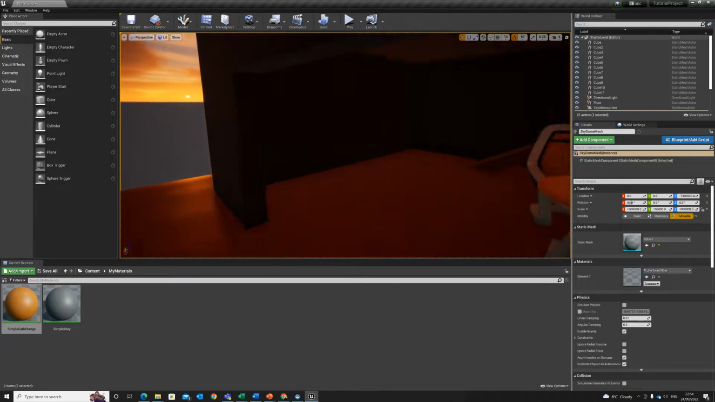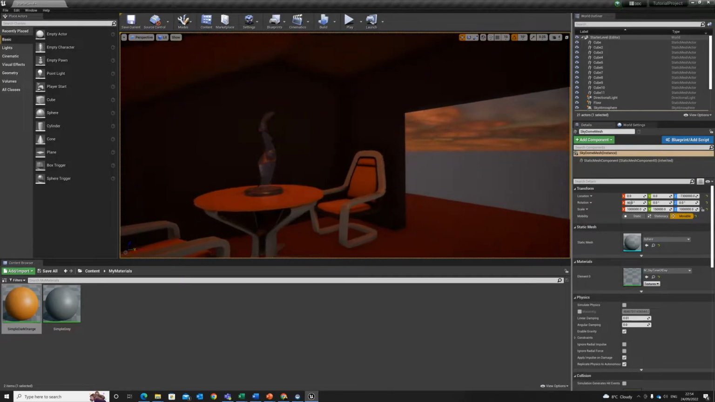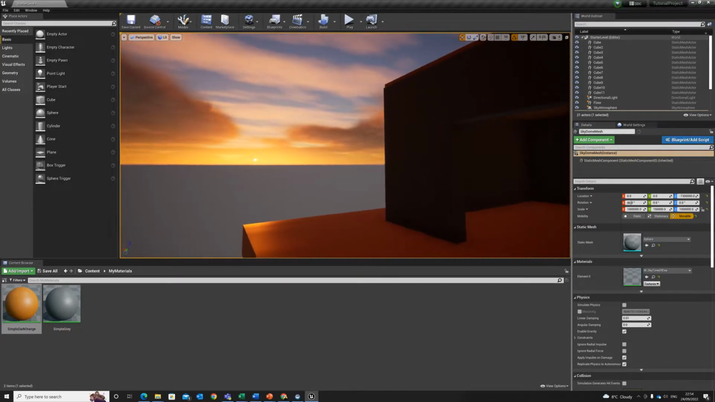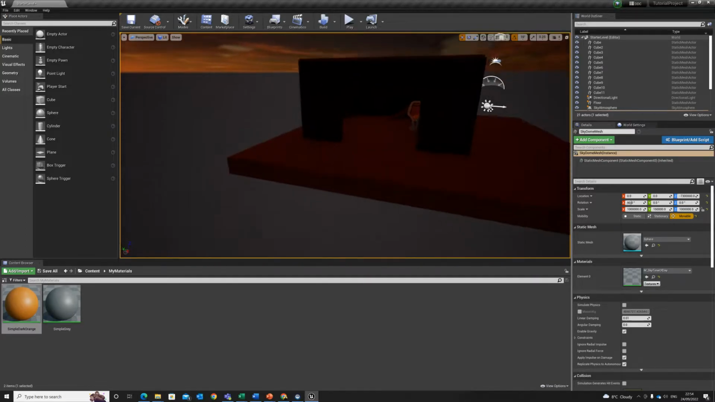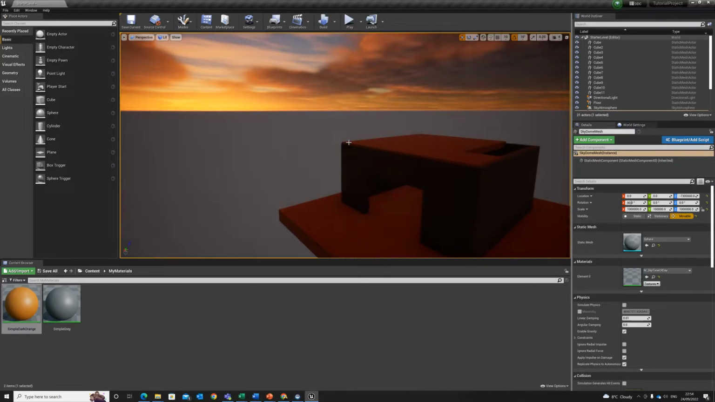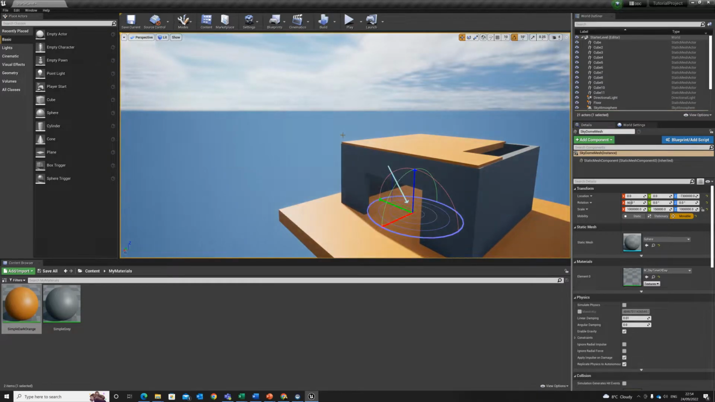So I pulled that down to a very late sunset. Now if I go inside now, suddenly things do become a little bit darker. You can see the difference there. Now I'm going to pull that back up so we can see everything just until I do fix this.